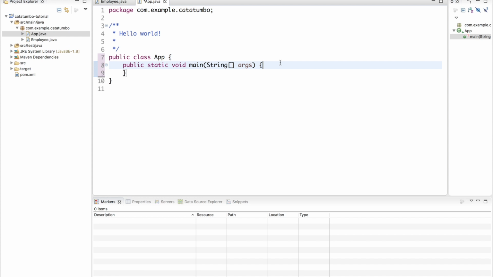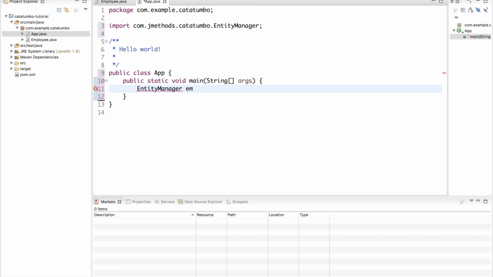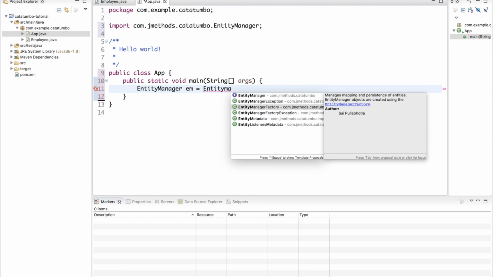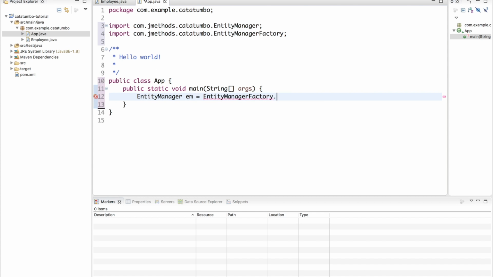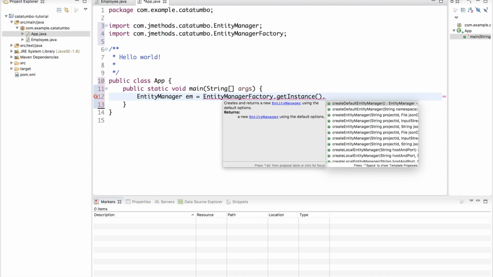Entity Manager is an interface provided by the Catatumbo framework. So let's go ahead and see how we can get Entity Manager. In order to get an Entity Manager, you would use the factory, Entity Manager factory, which is a singleton class, and you have a variety of options on how to produce your Entity Manager. Basically you can supply the configuration.